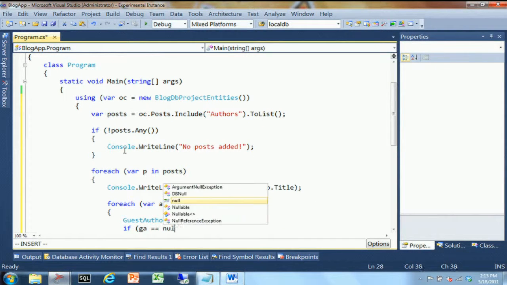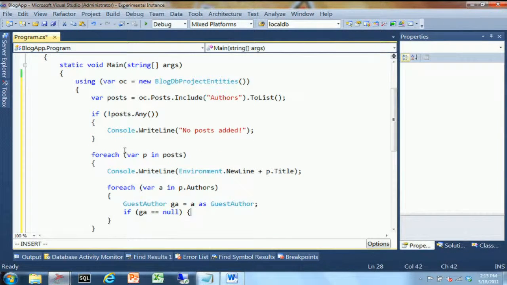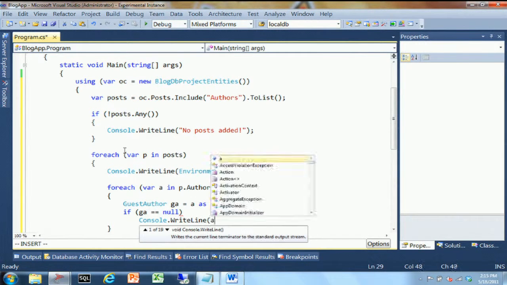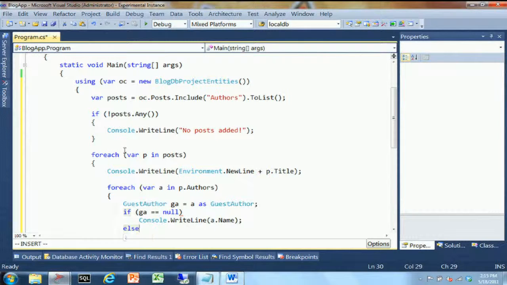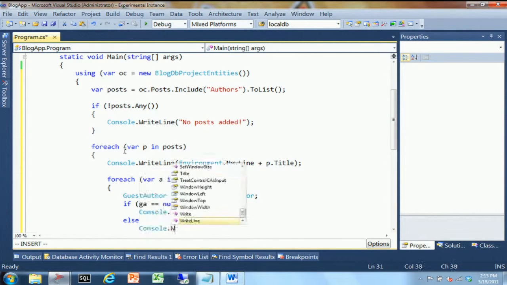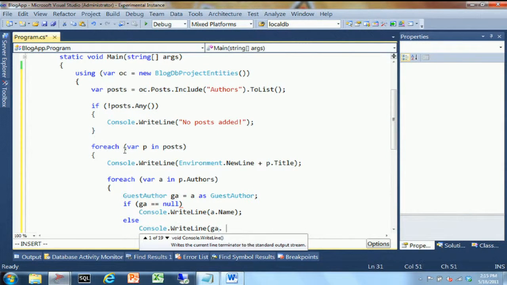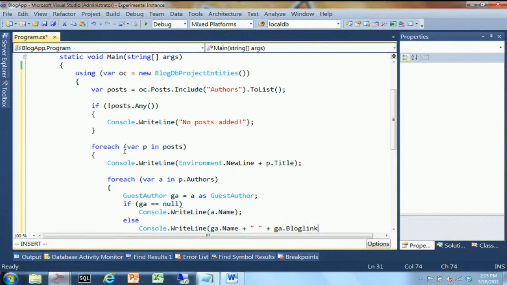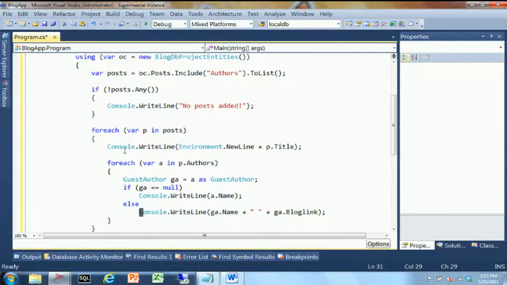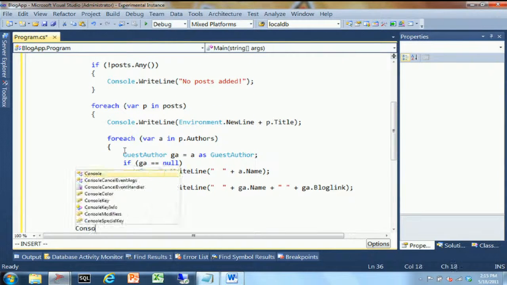I can check to see if this guest author is null. And if it is null, I'm just going to write out the name. If it isn't, then I'm going to write out the guest author's name again and their blog link. I'll add some formatting here to clean this up. It looks nicer on our output. And add a console read line.